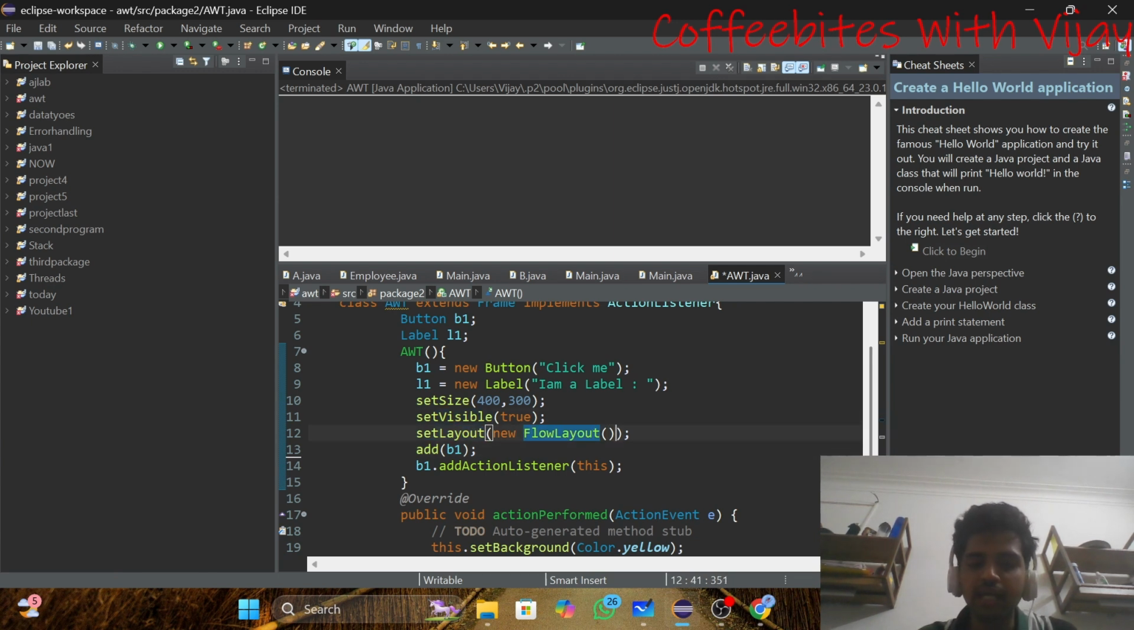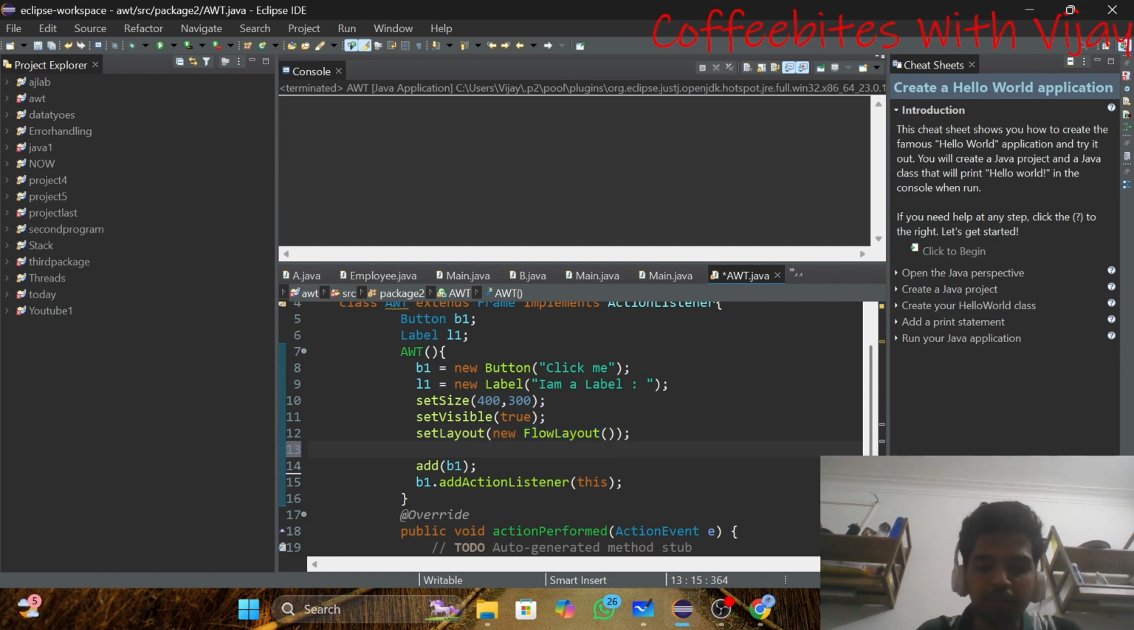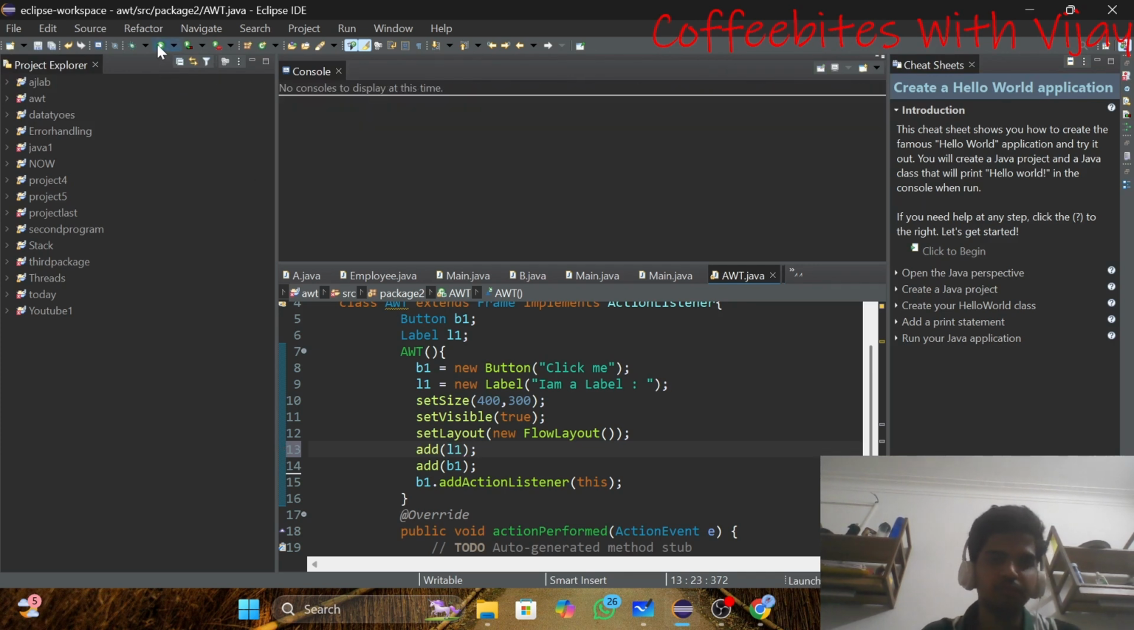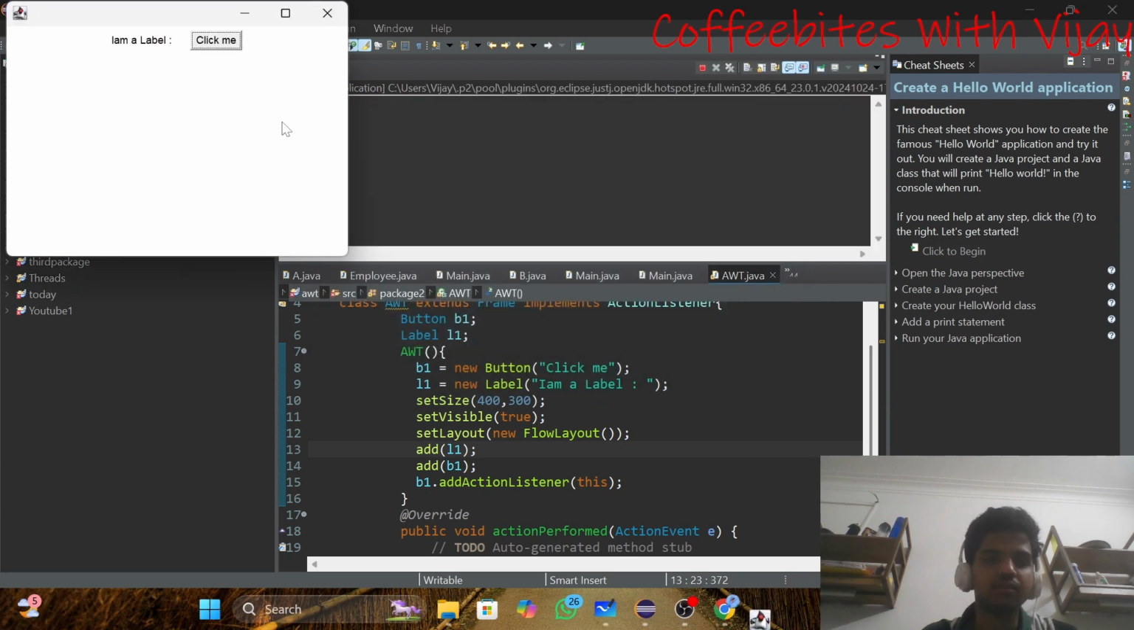First I had added the button, so it was giving me the button first. Here I will add the label first, and after adding the label I'll run this. Now you can see the label is on the left side and the button is on the right side, because first I have added the label and second I have added the button.